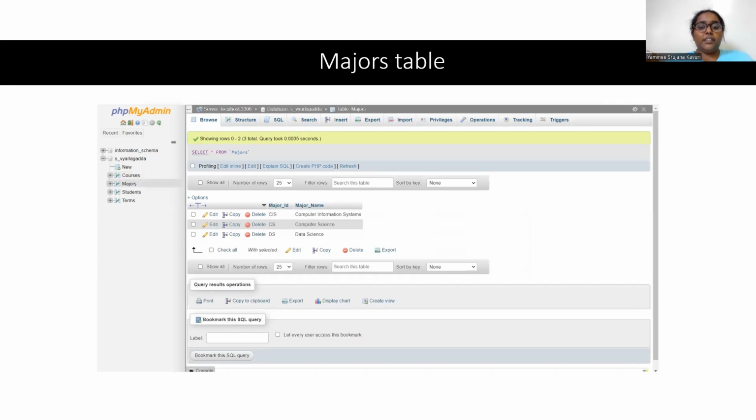Coming to the other one, the majors table. I created this majors table with only 2 columns: major ID and major name. Major is nothing but the department that particular subject belongs to. For example, the major name is Computer Information Systems. Its ID would be as simple as its abbreviation, that is CIS. Similarly, CS for Computer Science and DS for Data Science.